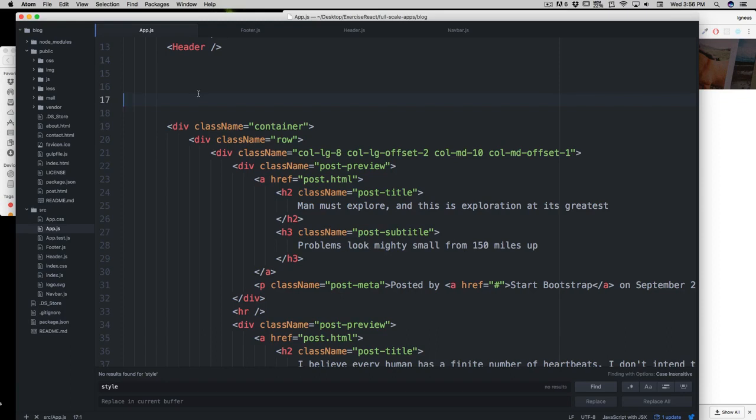In the container.js, we'll be calling post preview.js. So this is kind of a linking of components. So we are injecting into the injection. So that's kind of nice.